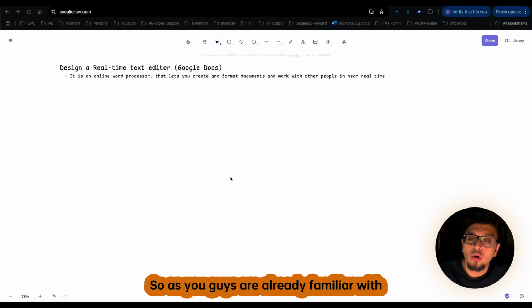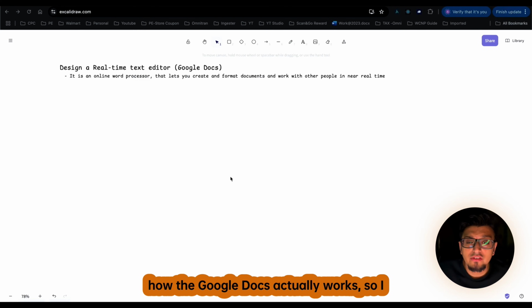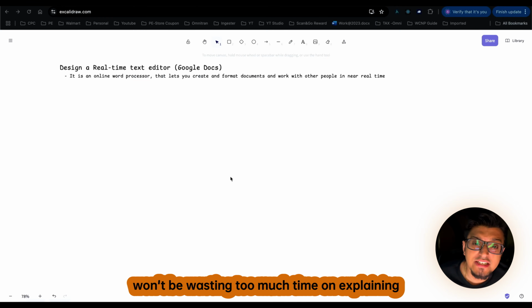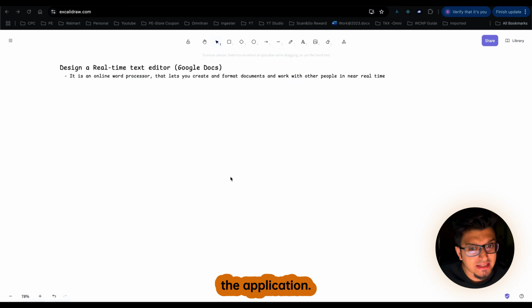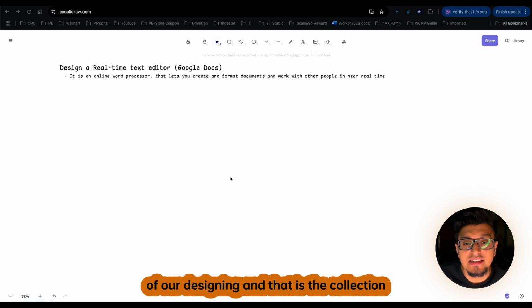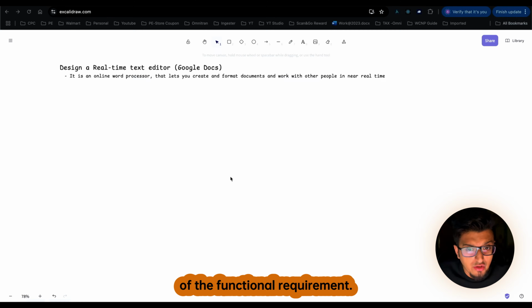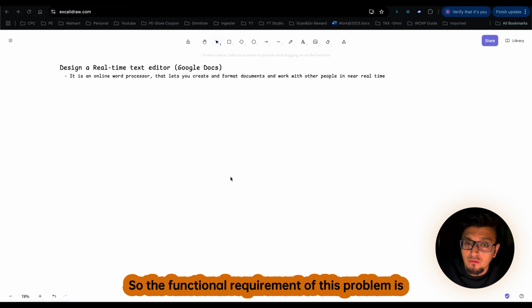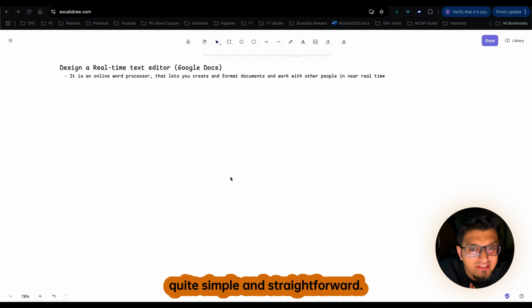As you guys are already familiar with how Google Docs actually works, I won't be wasting too much time on explaining the application. Rather, we will start with the first step of our designing, and that is the collection of the functional requirements. The functional requirements of this problem are quite simple and straightforward.